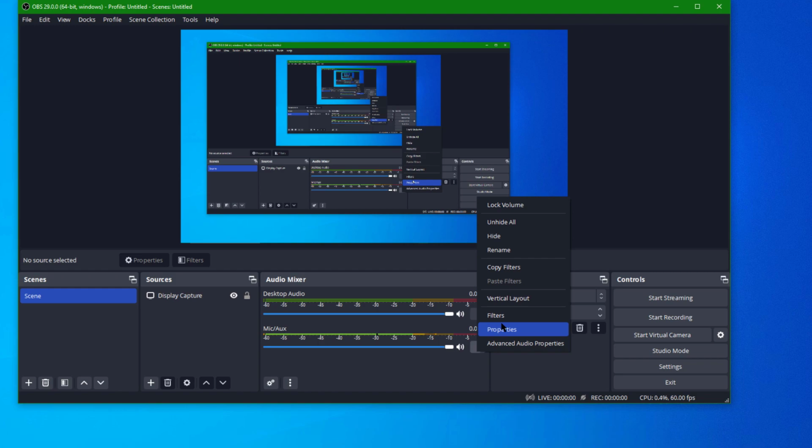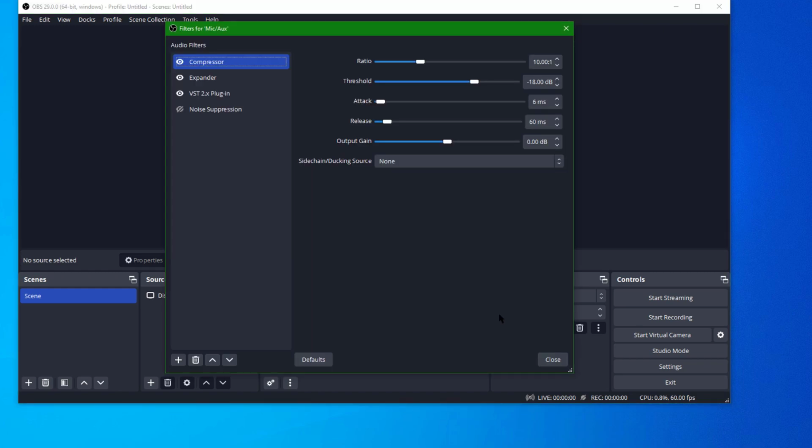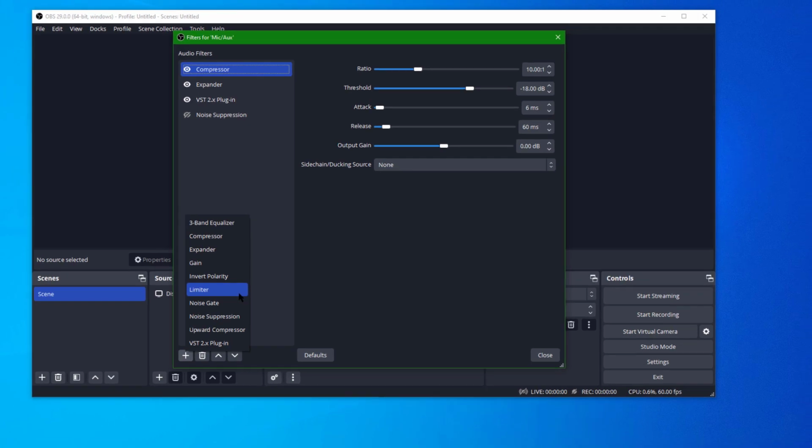And if you are recording your audio, you can add filters to your audio. Add the filters that you find useful, and customize them to get the best possible audio.